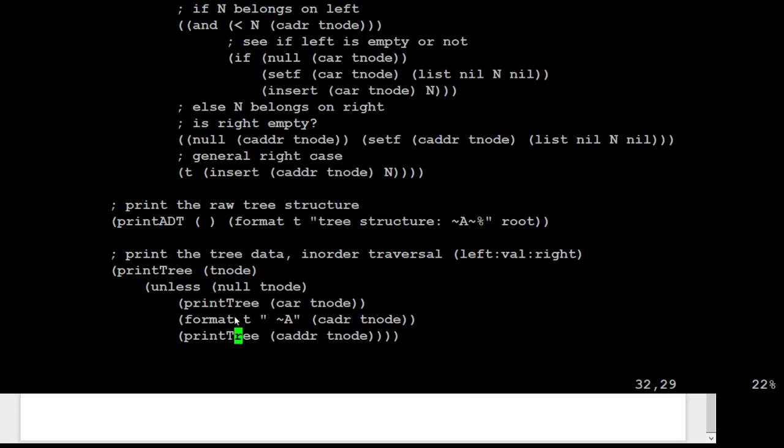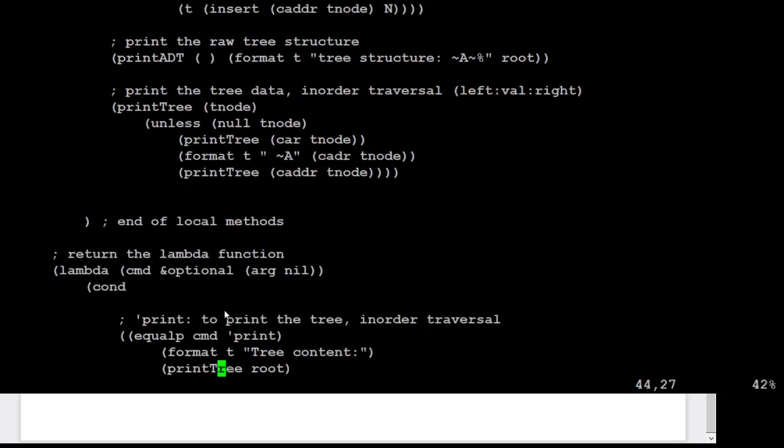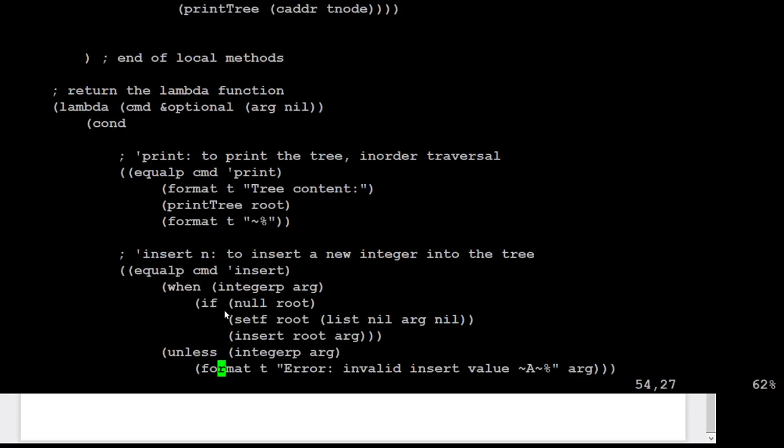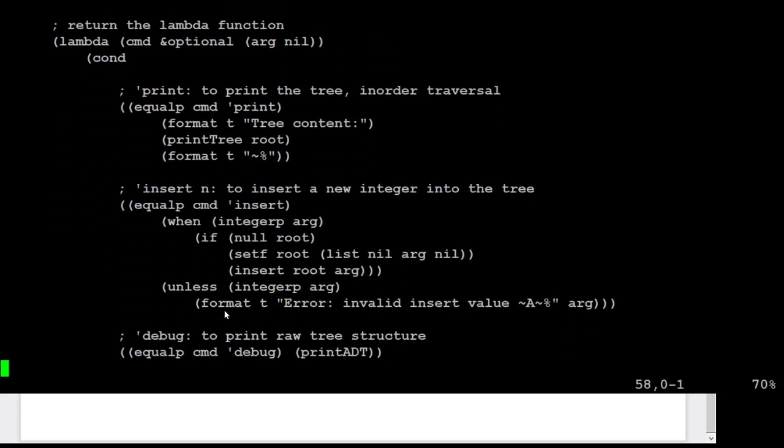All right, so then in terms of our dispatcher, the lambda function that works on this, again, we're just going through and saying, okay, if the command is print, then I'm just going to print this message saying the tree content is, whatever. Call that routine to go off and print it starting from the root, and then I'll just make sure I throw in a new line at the end of it.